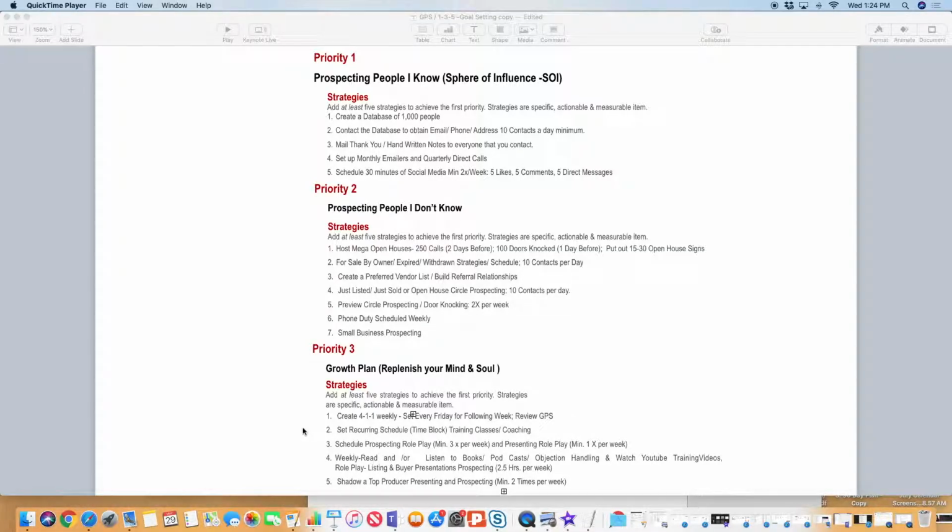It should include going over your 411, reviewing what you have here on your GPS and what should be on your 411, what needs to be on your 411, what needs to be taken off your 411, and anything here as you add that to your weekly calendar. You want to time block that time to really make sure that you make that happen. Set a recurring schedule for your classes and training and coaching. So this is actually time blocked.